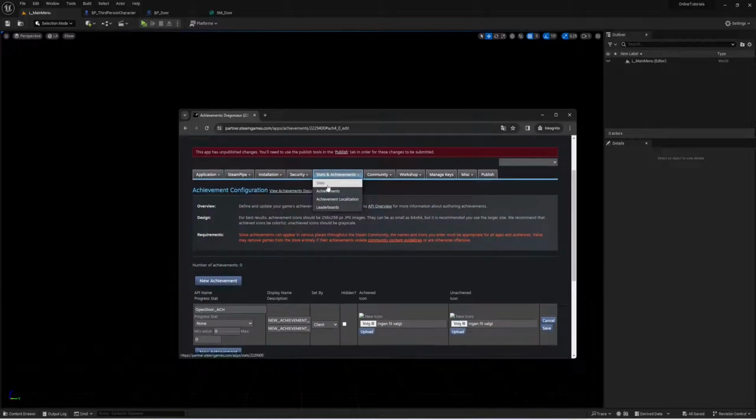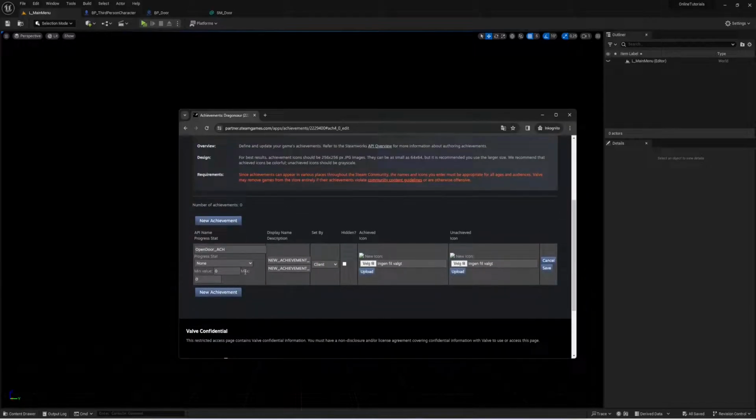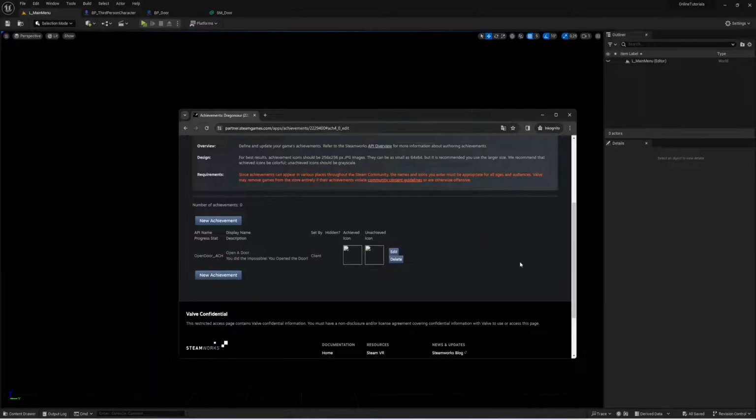Under here you can add stats and stuff that's gonna be tracked. We're not gonna be doing that here. We're simply just gonna be, well, open door achievement. So the name of this is open a door, and the description is gonna be: you did the impossible. You opened the door. And now we can save that.